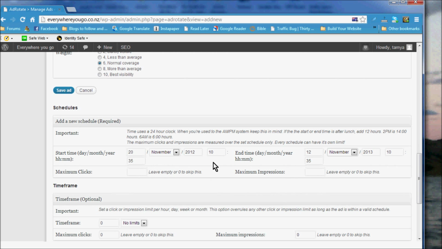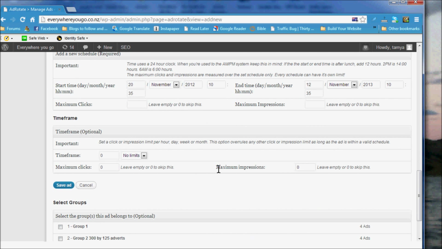Then you set the time that you want the ad to run. You can put maximum clicks or maximum impressions. Now a click is when someone clicks on the advert. Maximum impressions is the number of times that it loads, so someone sees that particular page.